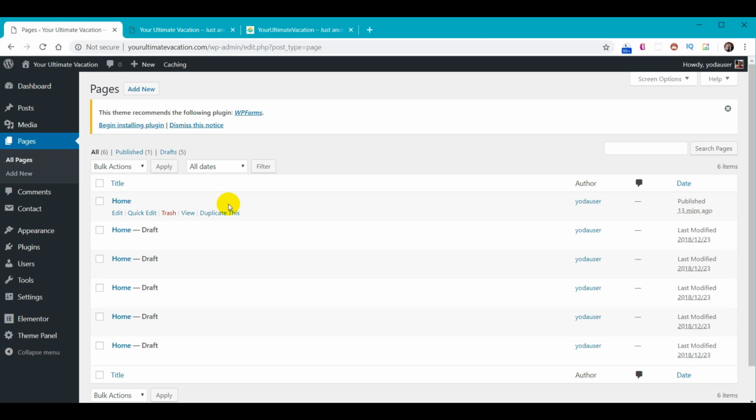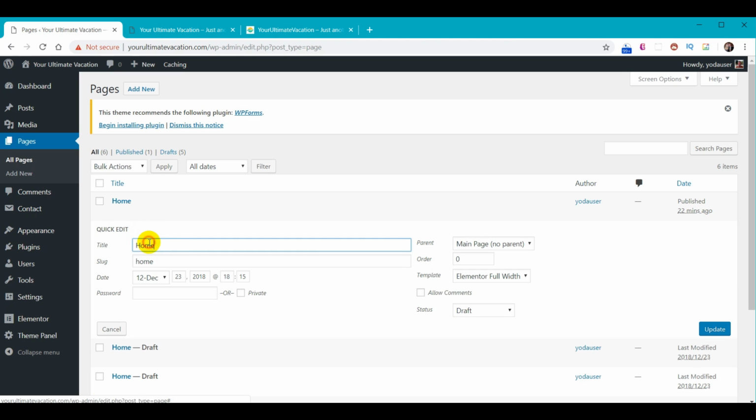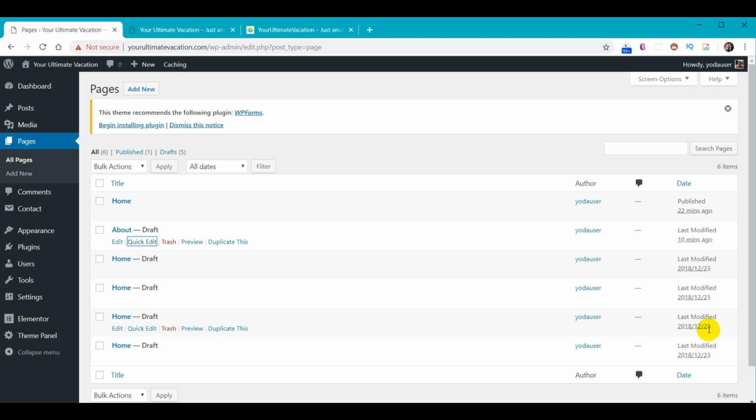So at this point, we just need to rename each of these to be the individual pages they're going to be. So if we hover over the name, we can choose Quick Edit, and the first page is going to be About, so we'll put a title of About. And the slug name is basically the name of the page itself when you go to click on it. And we're going to make that lowercase because the server is case sensitive. And now we can hit Update.